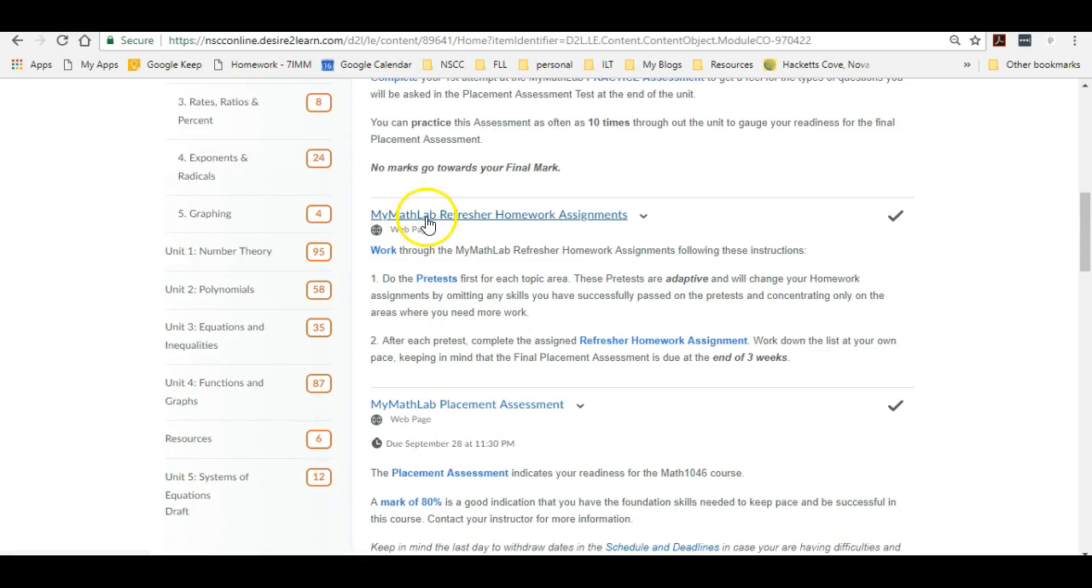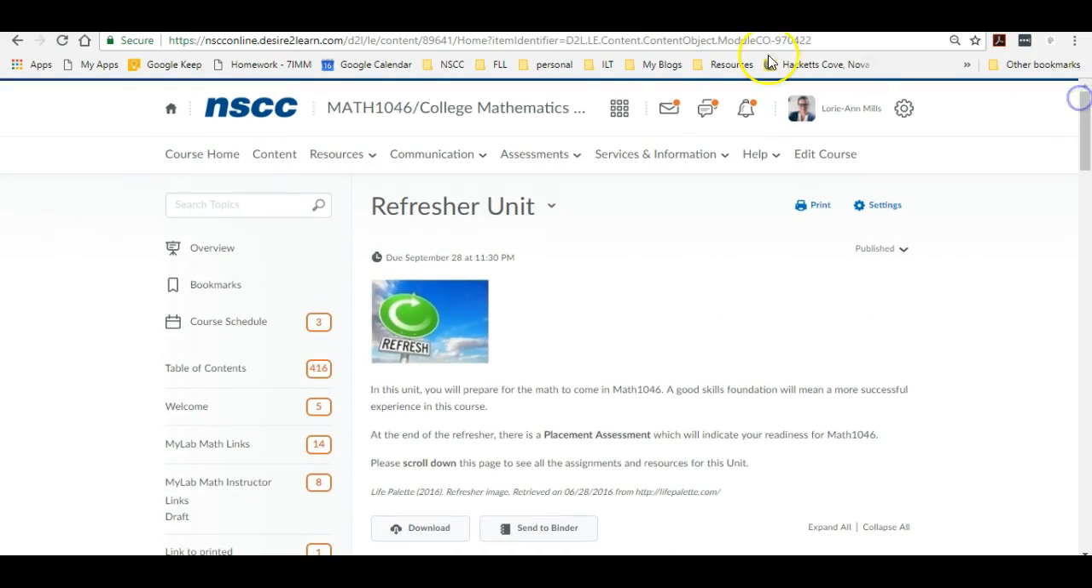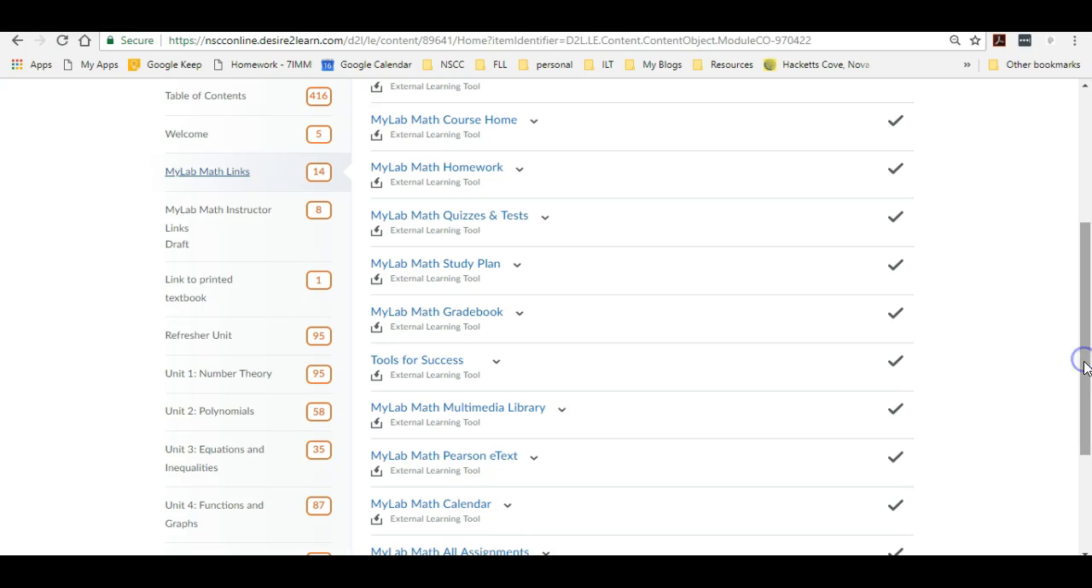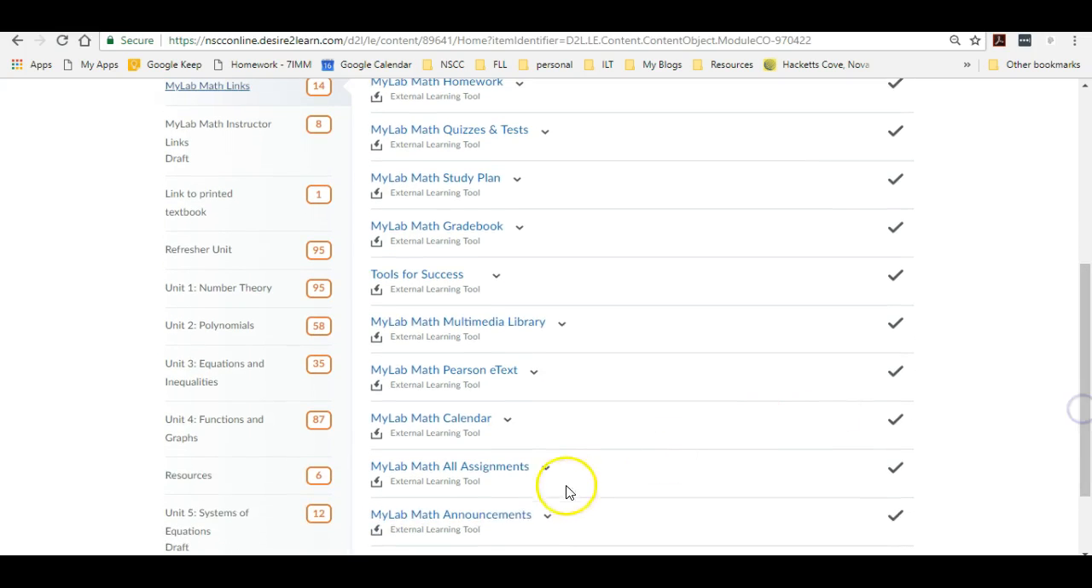Then you're going to move down to the My Math Lab Refresher homework assignments. Work through the My Math Lab Refresher homework assignments following these instructions. So do the pre-tests. They're actually called pre-quizzes. I apologize, this needs to be changed. Let me show you what that looks like in the My Math Lab. So I'm going to go back into My Math Lab links, back down to My Math Lab All Assignments.